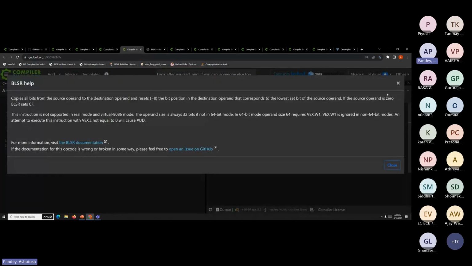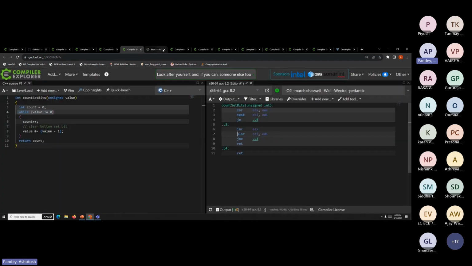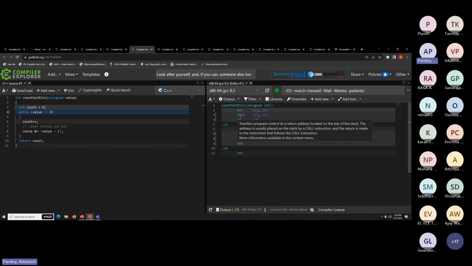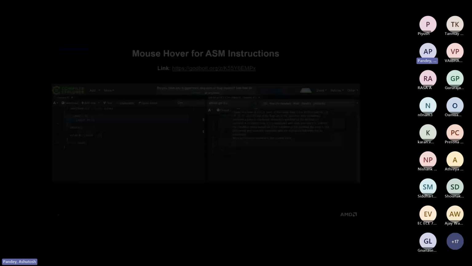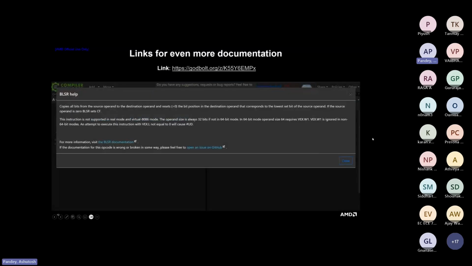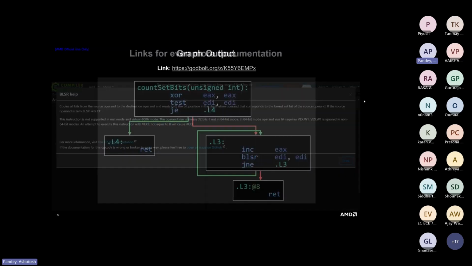Every time I run a program and come across some weird assembly instruction that I haven't heard of, or I don't exactly know what it stands for, this comes in very handy because it can show you the meaning of each assembly instruction. And as you modify your program one by one, you can see the assembly changing and get to know it. So then let's come back to our presentation. As I said, you have links for even more documentation.